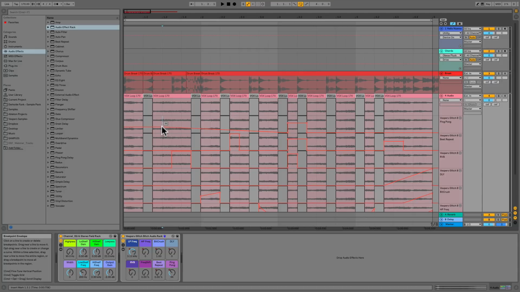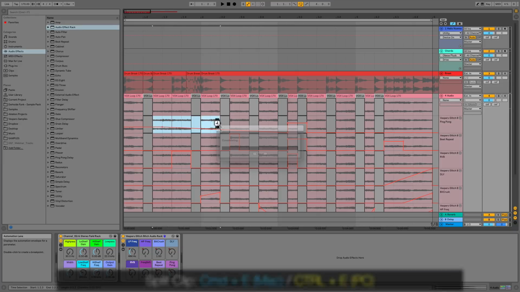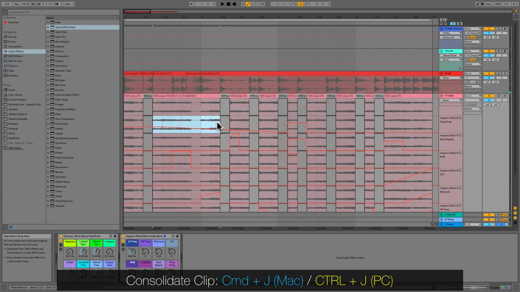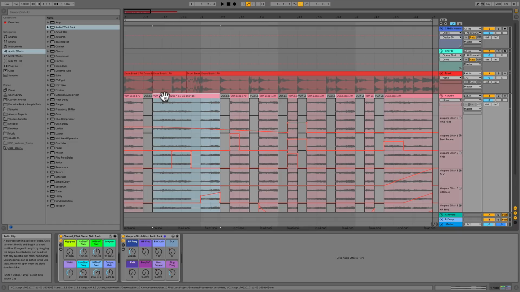The final thing I'll show you about automation is that directly from the automation lane, you can use the functions to split clip or to consolidate clips. I'm pressing Command E and Command J there, and you can do that now without actually having to go up to the audio clip itself. So there you have it. There's the improvements to automation workflow in Live 10.